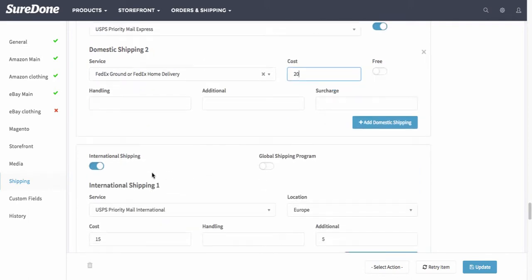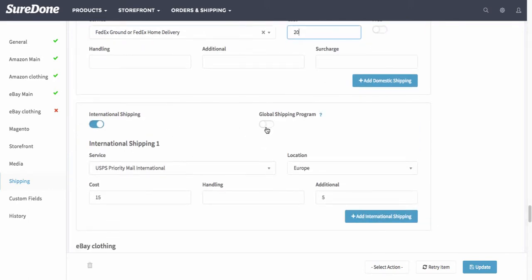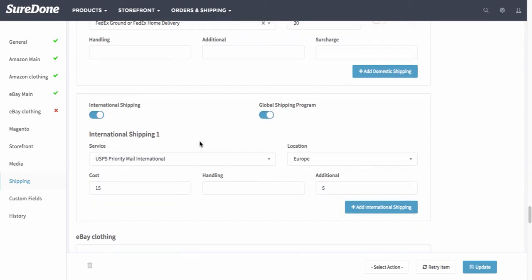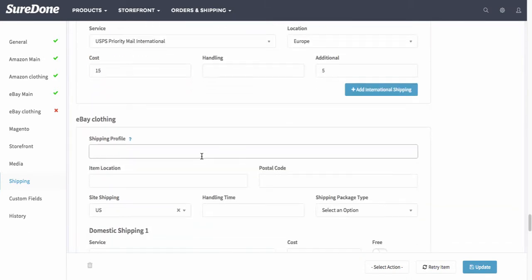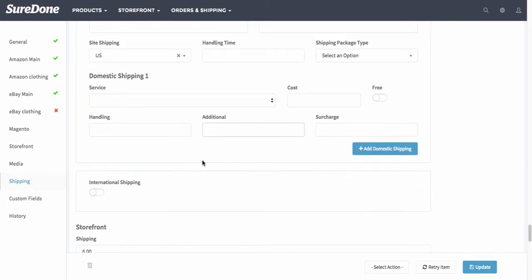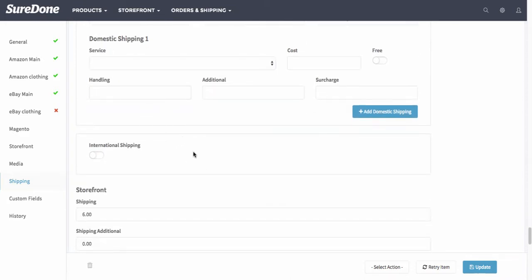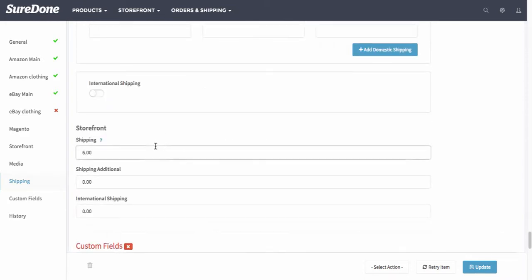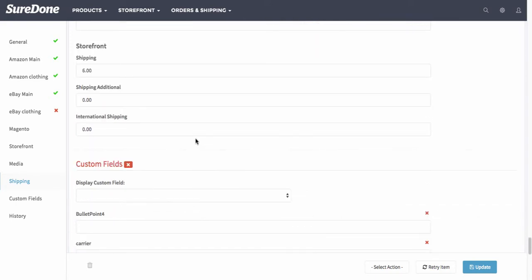We do, of course, still support international shipping. You could select your options here, turn on global shipping program if you wish. And every marketplace you're listing on will, of course, have its details for shipping. If you're using the SureDone storefront, you will also see the SureDone storefront shipping options.